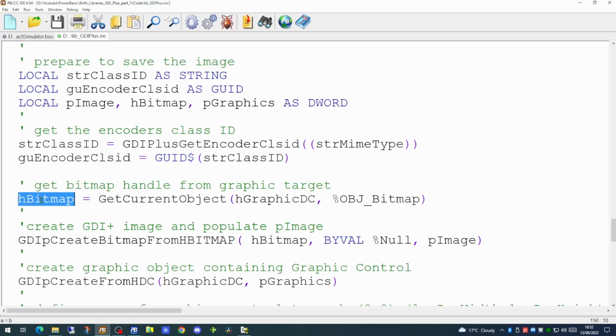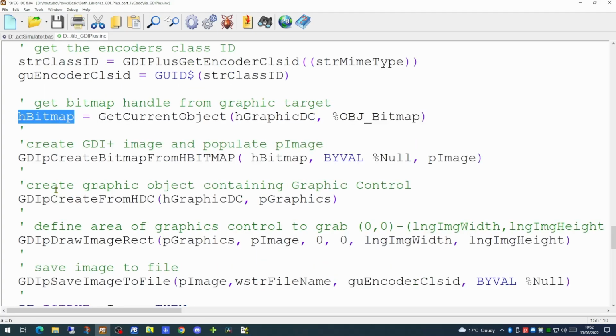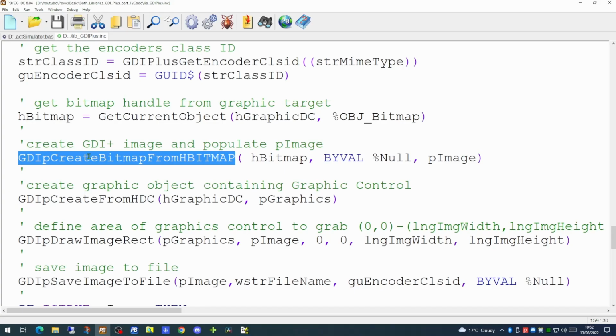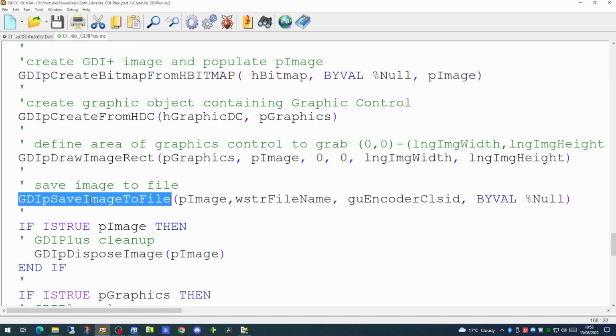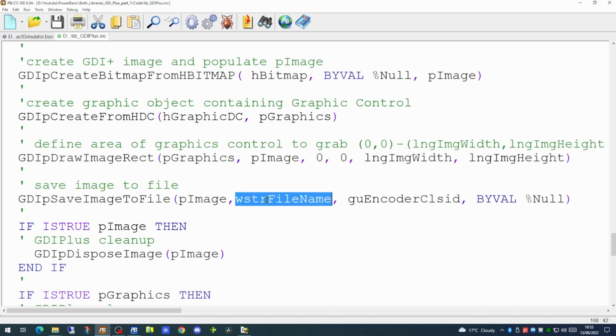We can then obtain a bitmap handle from our graphics target, and we're now creating a GDI plus image from that bitmap. The purpose of these GDI routines is to allow you to actually grab information from the screen regardless of the type of the screen. It is in fact completely device independent. And the final API call we're making is the one that actually saves the image to the file using the image pointer we picked up earlier, the folder and name of the file we wish to create, and the encoder class ID.